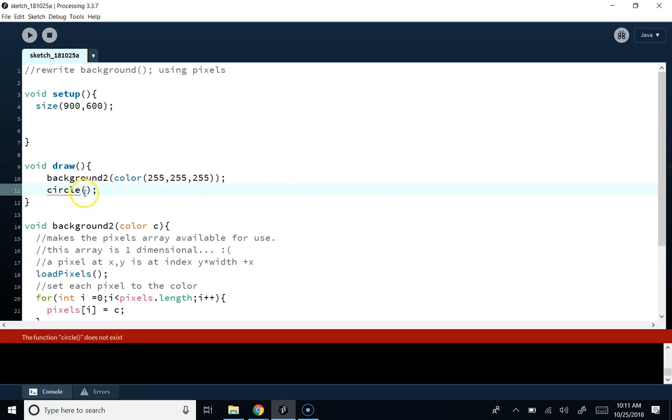Okay, and what do I expect circle to take? Position, radius. Yeah, probably should take an X, Y, and an R. So I'm going to draw that at width over 2, comma, height over 2, comma, 200 for kicks.